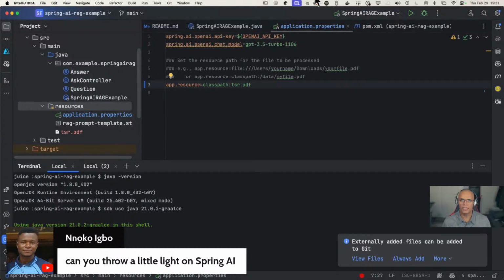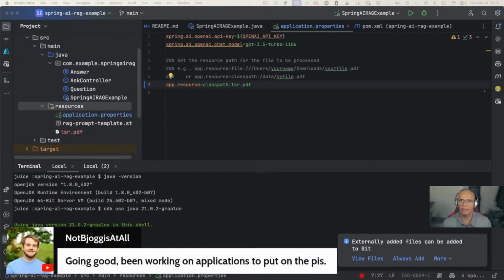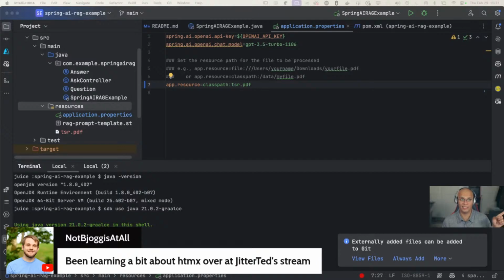So can I unpin the comment? Yes. We're talking about a little bit of Spring AI. Jonas says, going good. I've been working on applications to put on the Pis. That's awesome. And Jonas also says, been learning a bit about HTMX over Jitter TEDStream. Yes. The other HTMX expert that I would like you to know is Thomas. Thomas is in our little Discord channel.